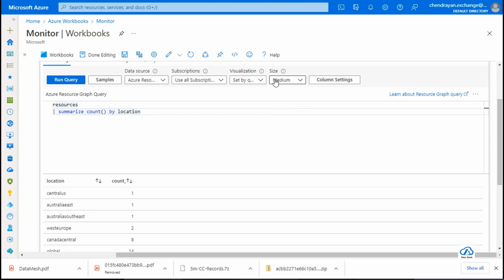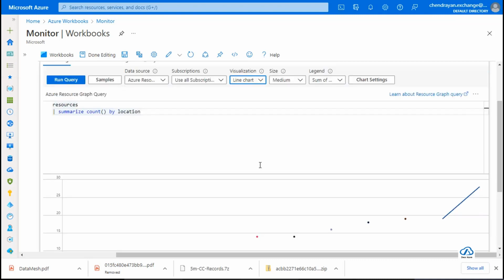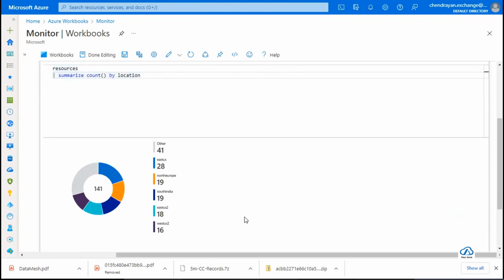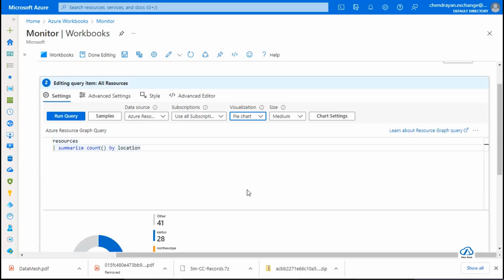Now let me go ahead and just do some visualization on this. Let me put this as a pie chart. Right, I've got the chart here. So I don't need to put some effort on the Excel sheet every time and send it across. I can give this a hyperlink. They can make use of this. This is just only for the resource by location.